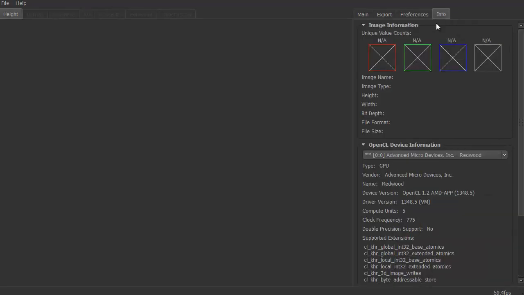Last tab is info. Okay, this shouldn't be too surprising. We have RGB. If we had a map in here, you'd see the 3 different values for it. You'd see each one, the different unique value counts for it. It'd give you the image name, type, height, width, all of that, the bit depth, file format, file size. Okay, it's the info.